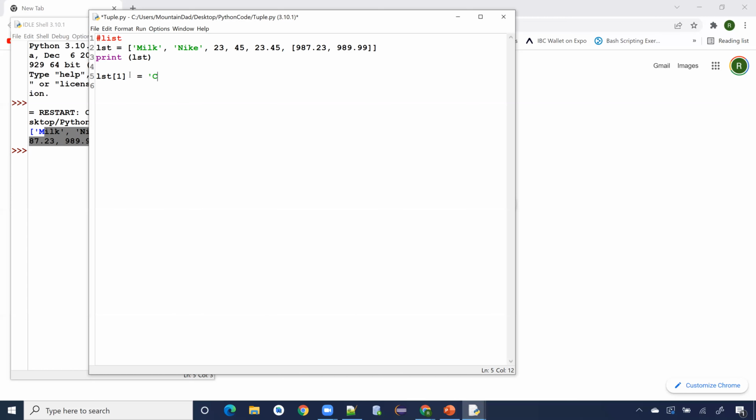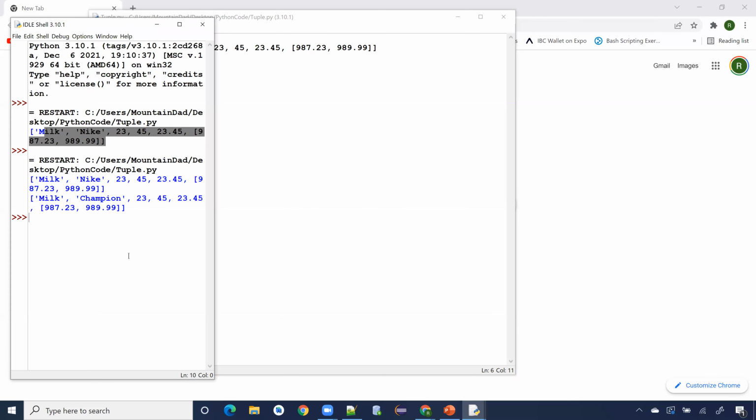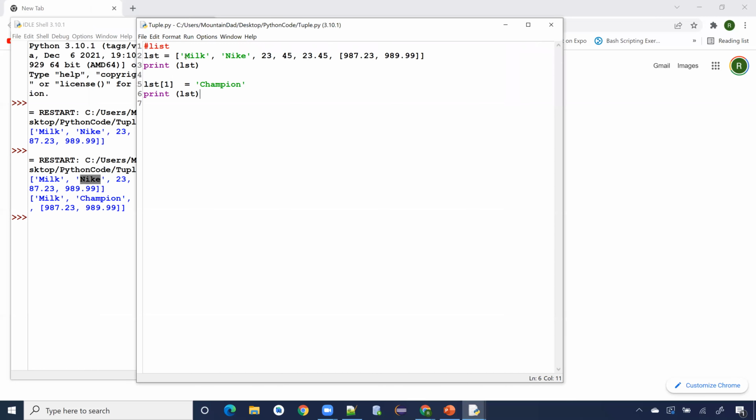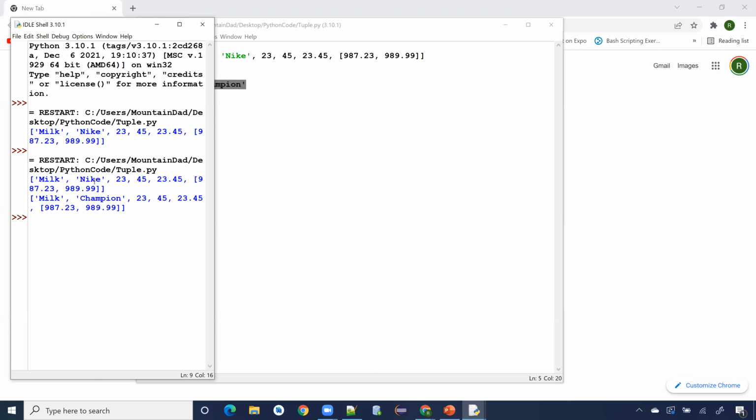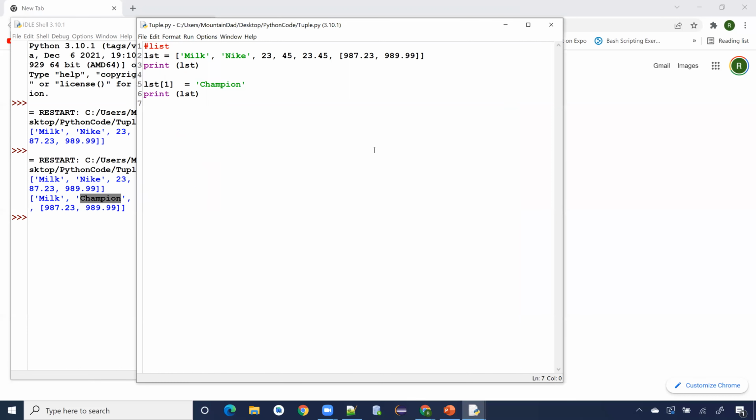I'm going to change, instead of Nike, put, I don't know, what should I put? Champion. So now if I go ahead and print this out, LST, I should see, instead of Nike, a champion, because I have basically taken the item at index 1, item number 2, at position 1, because this is at position 0. So I'm replacing that item with the text champion. And you can see in my output, I have a Nike here, and then I have a champion here. It's the same location, and I've been able to change it.